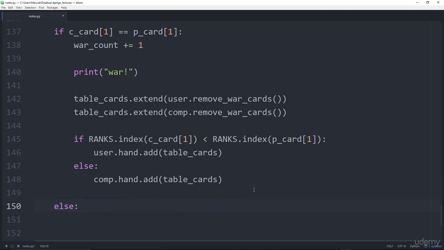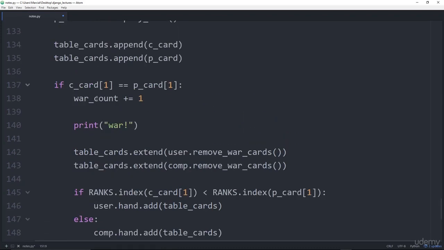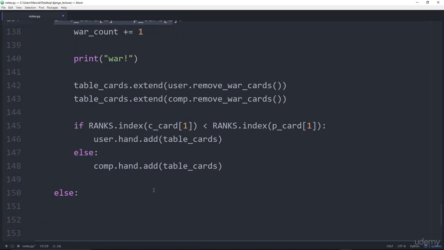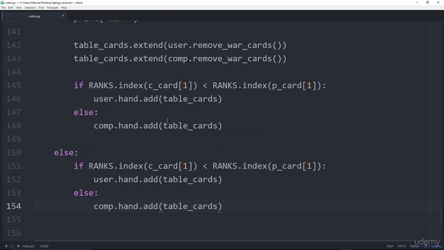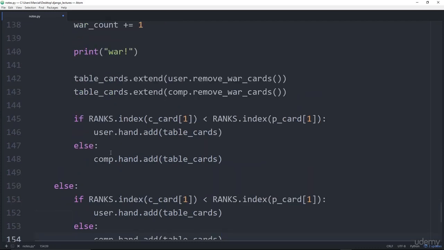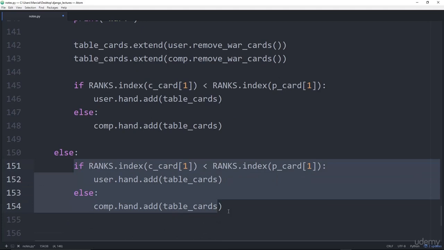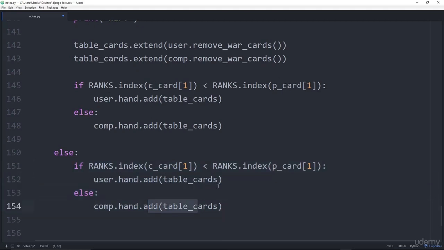And then I need an else statement to go along with this initial if statement. So far, I've checked for war. That's kind of the hard part. The easier part is if there is no war, then all I have to do is directly compare the actual cards. And that's essentially the code I have right here. So I can just copy this and paste it. And that's all I have to do, because in this case, I don't have war, so I just need to compare C card 1 and player card 1, and then add the appropriate cards.